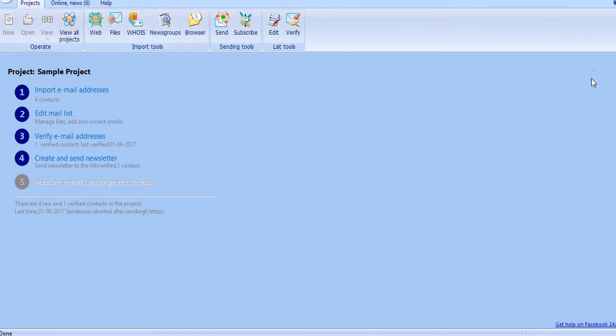So this is the dashboard. You can see there are mainly five bullet points and five aspects of this software. Importing email addresses, editing the mail list, the emails which you have extracted, you can edit them, and then verify email addresses. You can verify whether these email addresses are correct or not, and then send them a newsletter or send them an email. And the fifth point is measure email campaign effectiveness, and this will give you analytics of how many emails have been opened and how many have been replied and such.